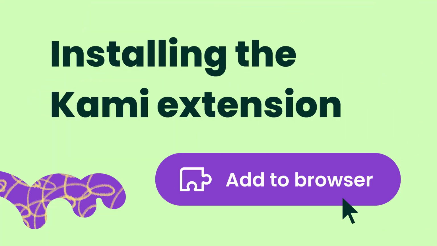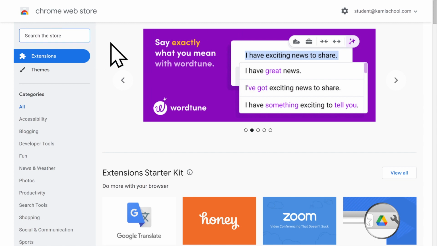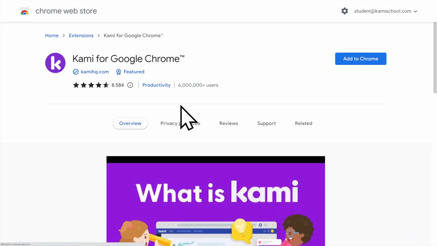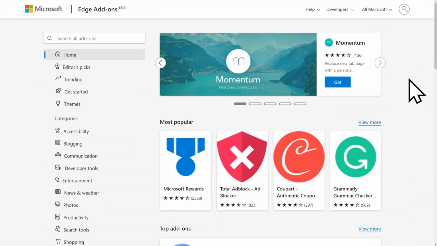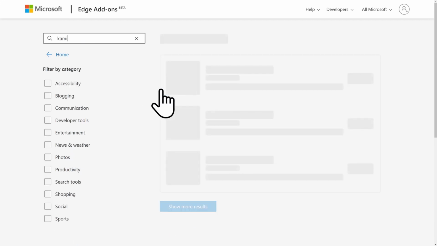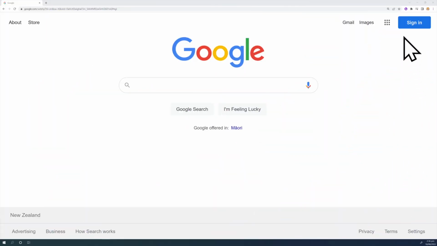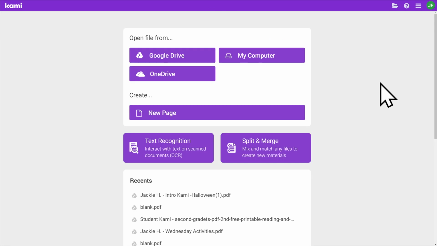Now that you know how to sign into Kami, let's install the Kami extension. If you use Google Chrome, head to the Chrome Web Store, search for Kami and then click Add to Chrome. If you use Microsoft Edge, you can install the Kami extension by going to Add-ons. Simply search for Kami, then click Get. You're all set. The Kami button should now be visible in your browser. It's just a click away whenever you want to open Kami.